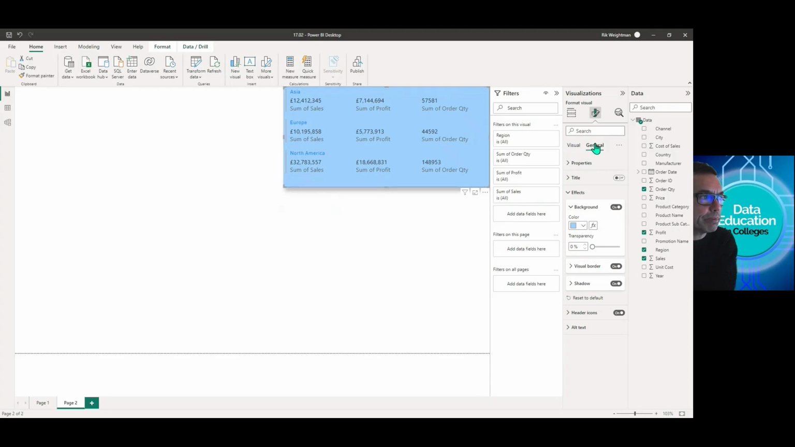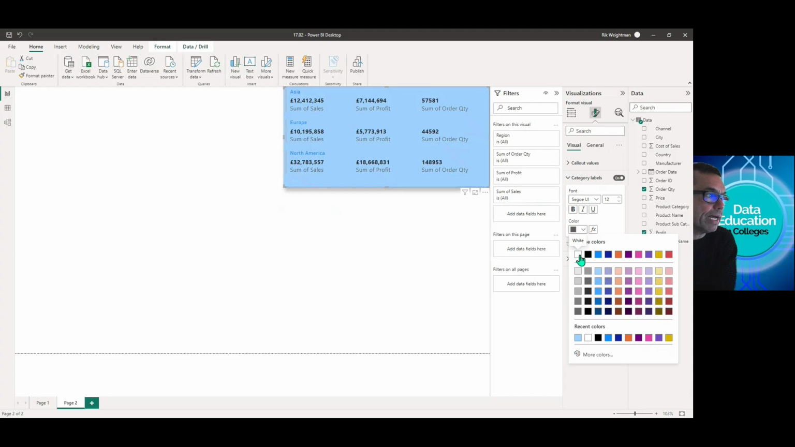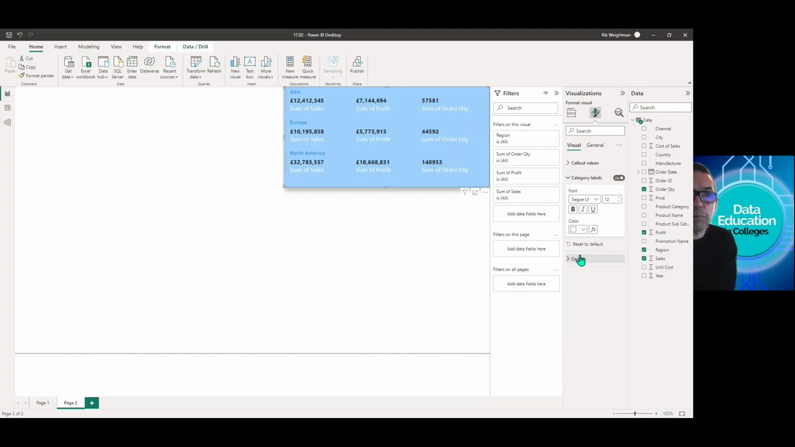So remember this won't be on general. I'm going to change the format of the visuals. I'll change callout values. I'll make them bold. Yeah, that's all right. The category labels are on. Let's make them, I don't know, let's pick a white. It's up to you what you put on there, and we'll build it up. I'm sure there's a few other bits and pieces we could put on there, but that's fine for me just now.